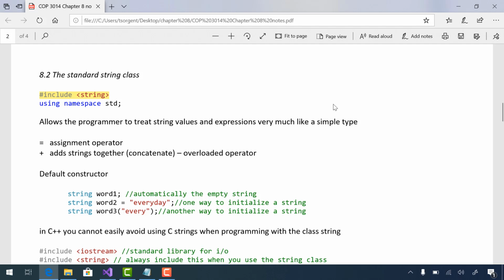You can now use the assignment operator to assign one string to another instead of having to use string copy. You can also add strings together by using the overloaded plus sign. So you can add strings together like S1 equals S1 plus S2, or you could say S3 equals S1 plus S2. And this is much easier than having to use the function string cat.